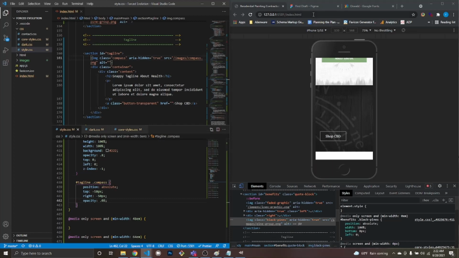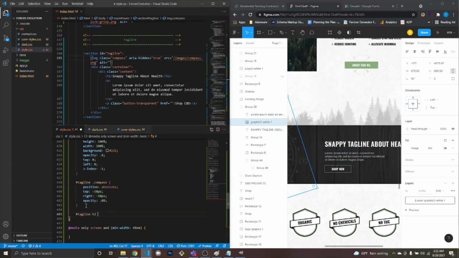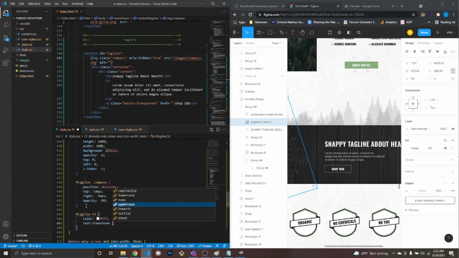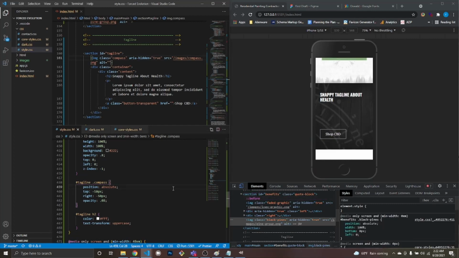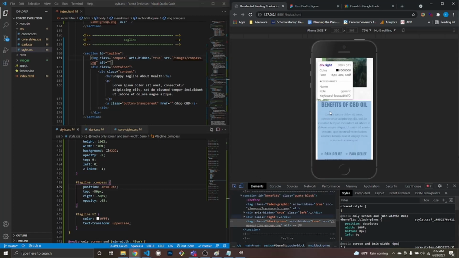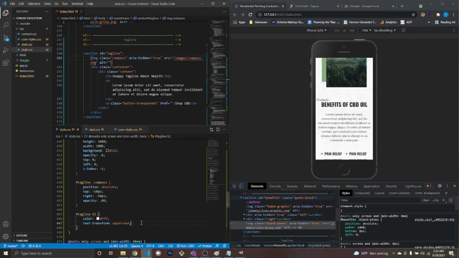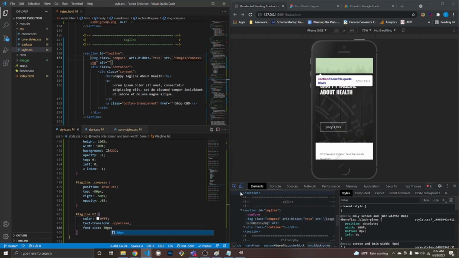I'm going to leave this as is. I'm just going to work on these right now. So the tagline H2. It's going to be obviously white. We've got text transform, uppercase. Let's see what our font size looks like. It needs to be bigger. What are you? 30. Let's try. Yeah, that looks better. Two lines.